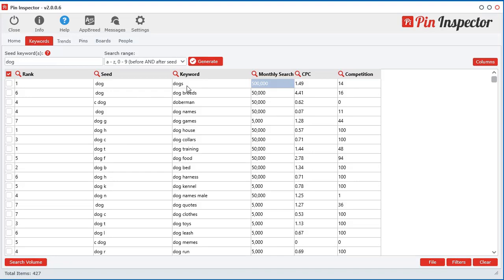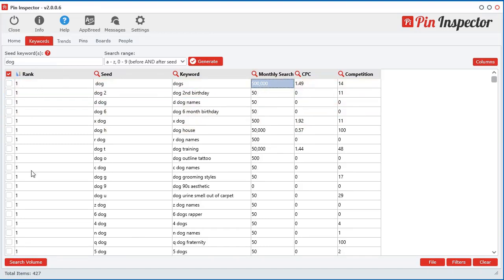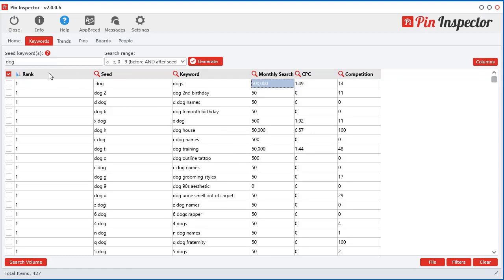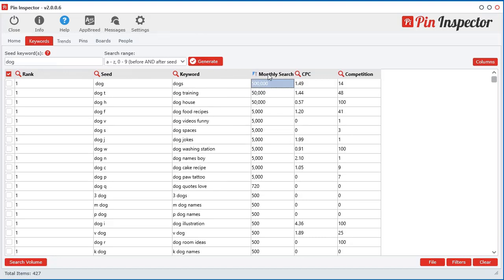So I'm just going to go ahead and select just a bunch of them. Or let's do something a little more meaningful. Let's say I want the number one rank keywords, but I only want the ones that have the high search volumes. So first I sort this column, and then hold down the shift key, and you can sort another column at the same time, multi-sort.